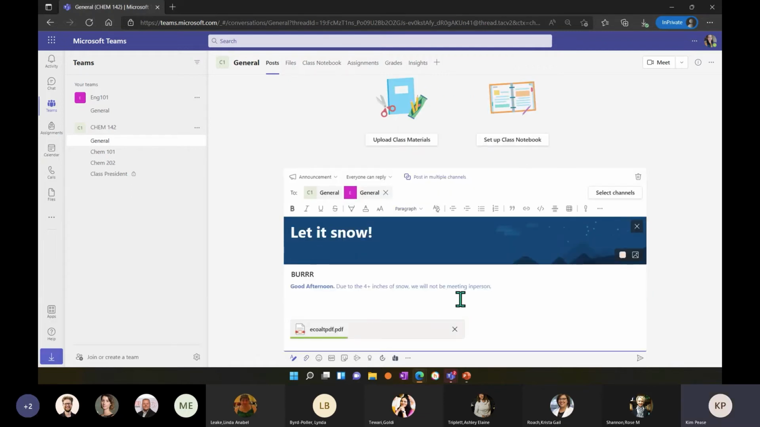I'll add this. Now I can put down, please check out this PDF and think about what else we can add onto the list. So I can let everybody know that although we're not meeting in person, that they still need to do this project, which is just going to this PDF and adding on anything that they think should be added on.